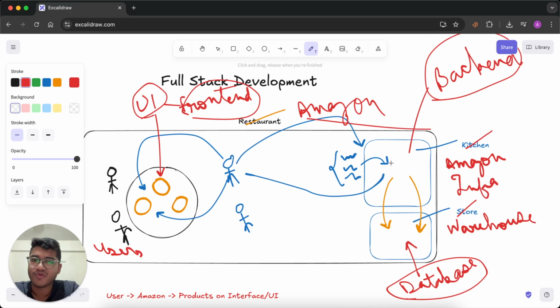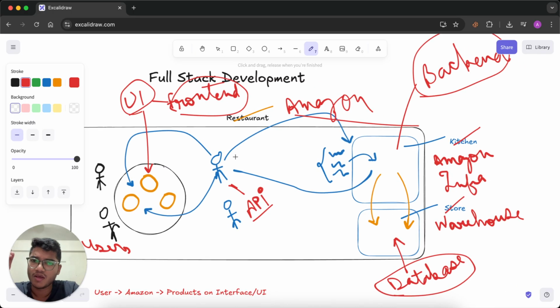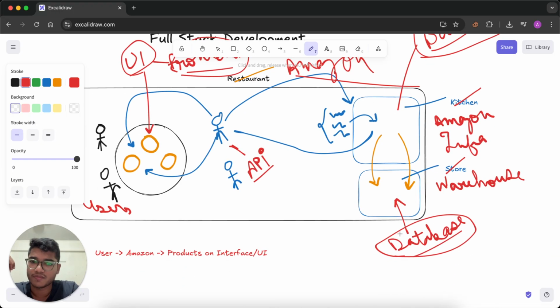How backend and front end communicate is a different thing, and we can understand this later. We have APIs, which help the front end and backend connect to each other, like waiters. For example, we can call them APIs. We will see later what an API actually is, but for now, the three components of a system are front end, backend and database.